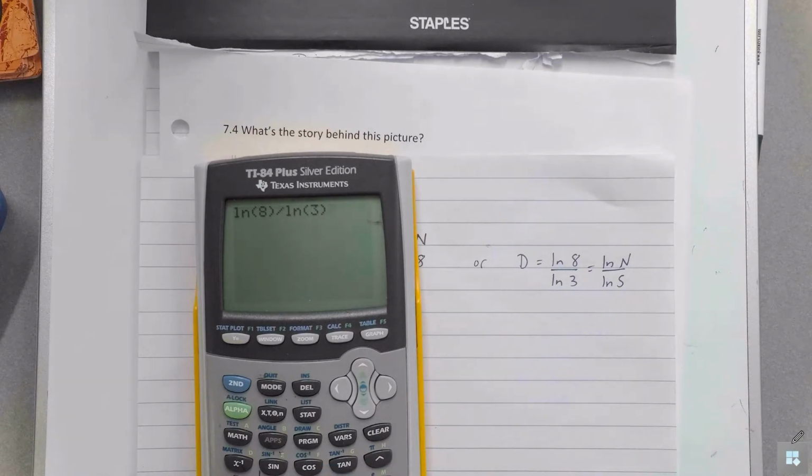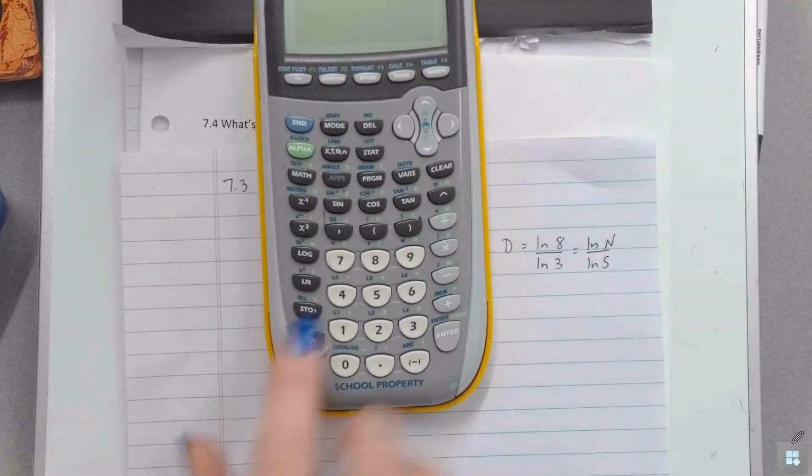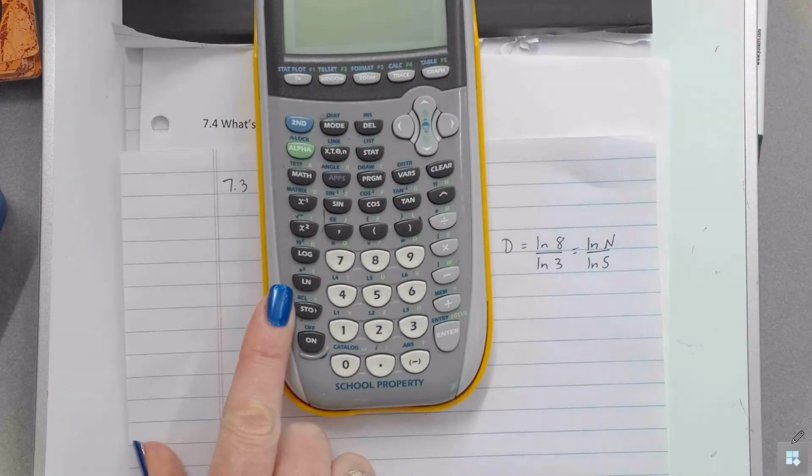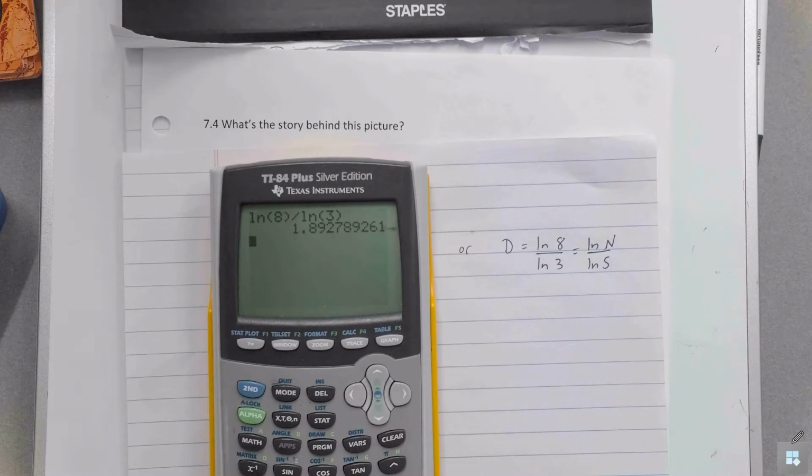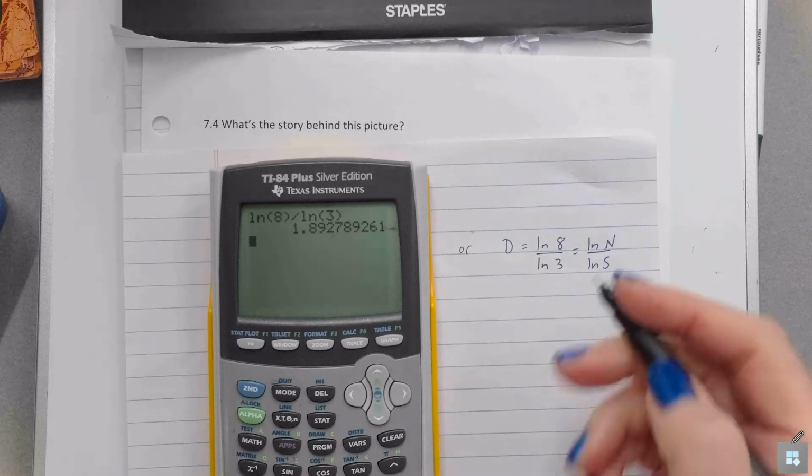How did you get the natural log on the calculator? So mine has an actual button that says ln. So if you don't have a button that says ln, then you're going to have to get an online calculator if you want to use this method instead of the guess and check. It is much faster.